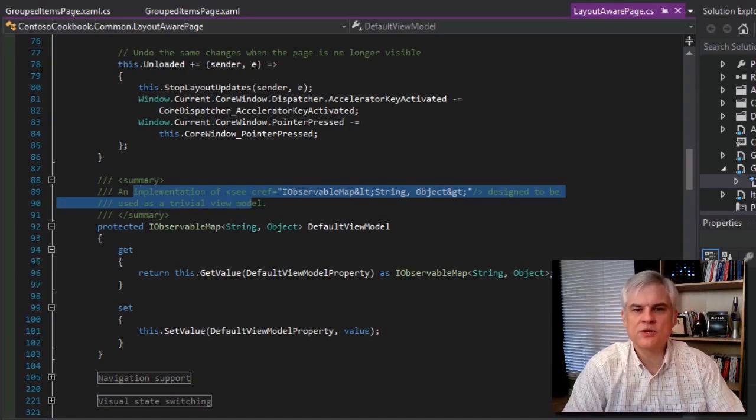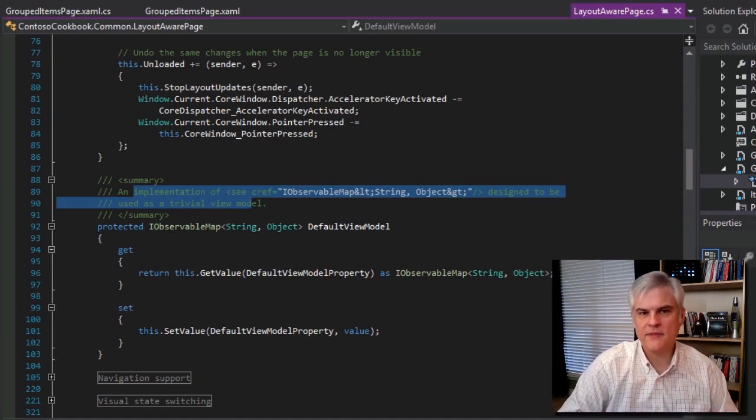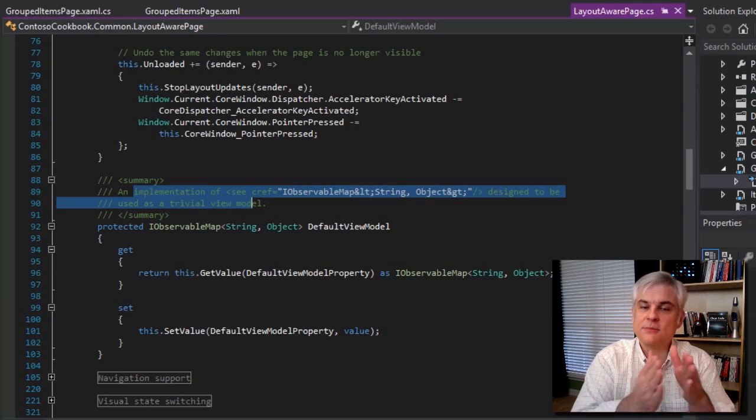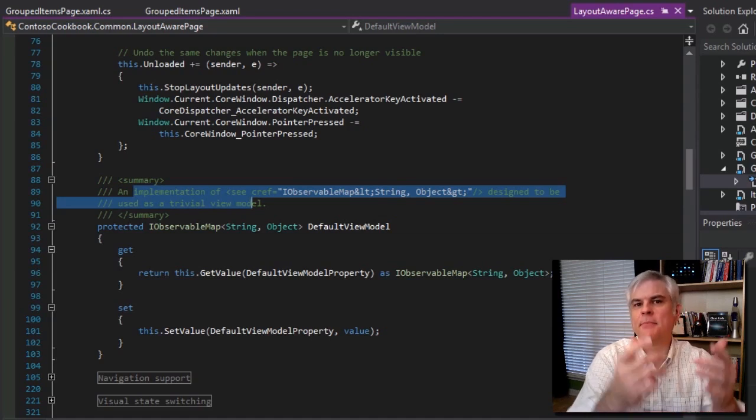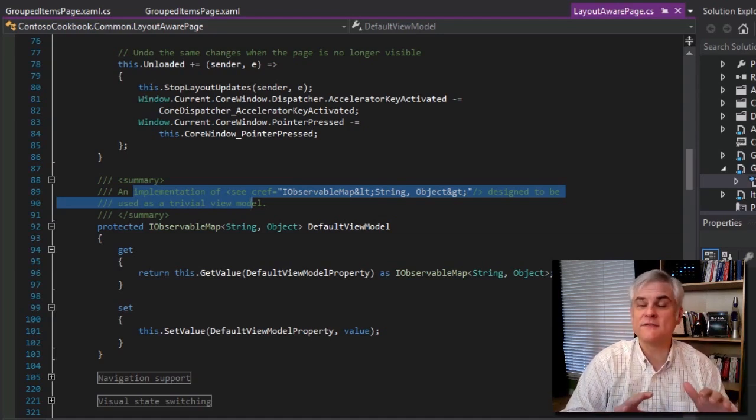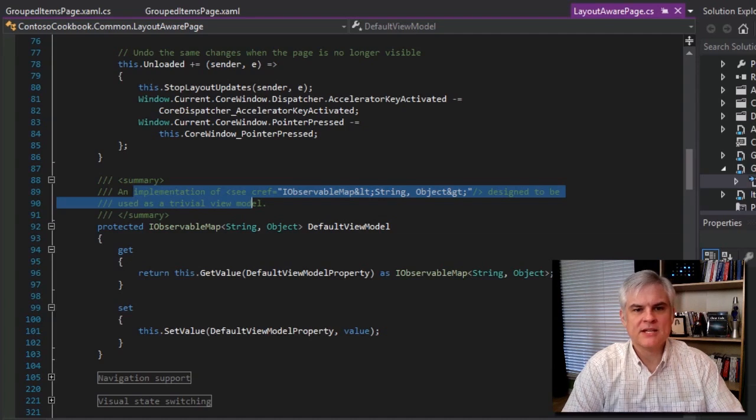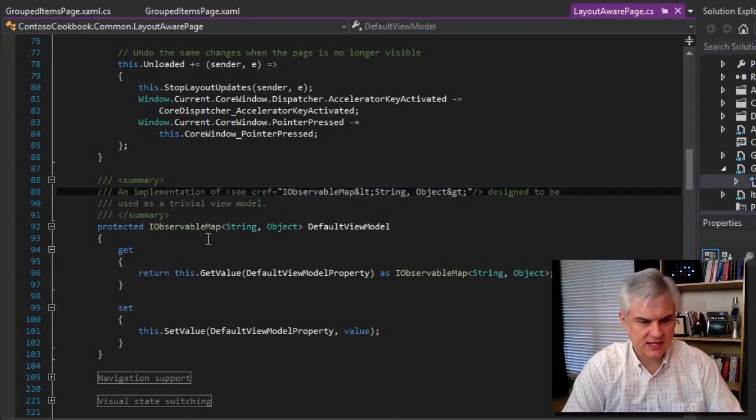So whenever you see these words together, view, model, think a special model of data, a special collection of data, a special representation or data structure that's to be used exclusively by the view. And in this case, the view is just code word for the XAML page that defines the layout for the app's user interface. Okay?